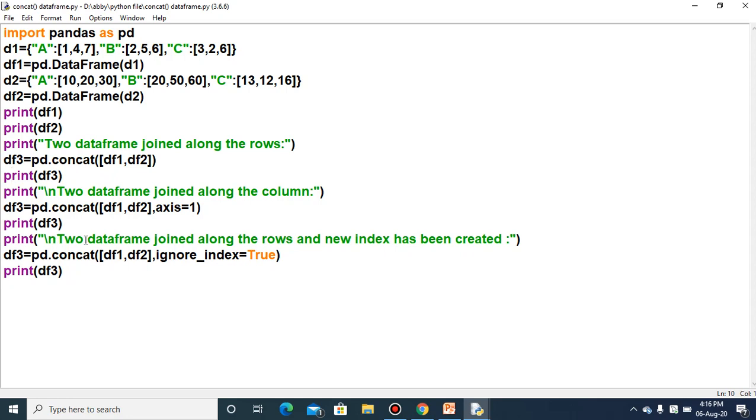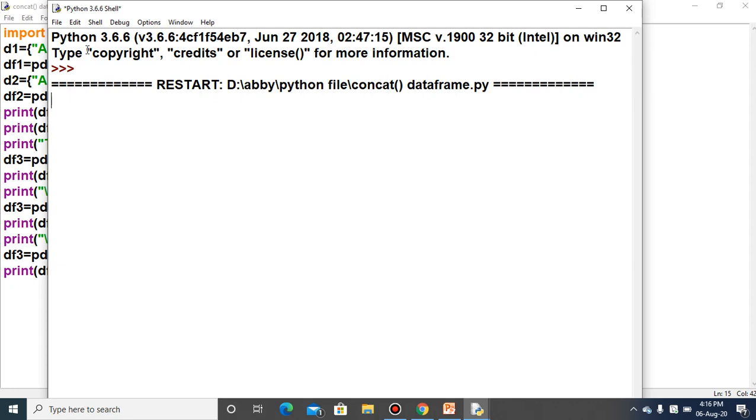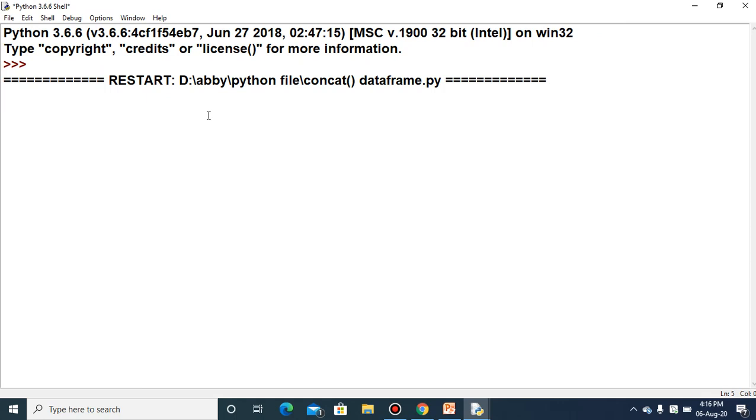And in the third case, pd.concat(df1, df2, ignore_index=True), when you specify this as an argument, the two data frames df1 and df2 will be joined and a new row index will be generated or created. So we need to pay attention to how the output comes in these three cases. Let us move to the run screen, and when you execute it, you will see the two data frames separately, as well as the three different joined, resultant data frames.